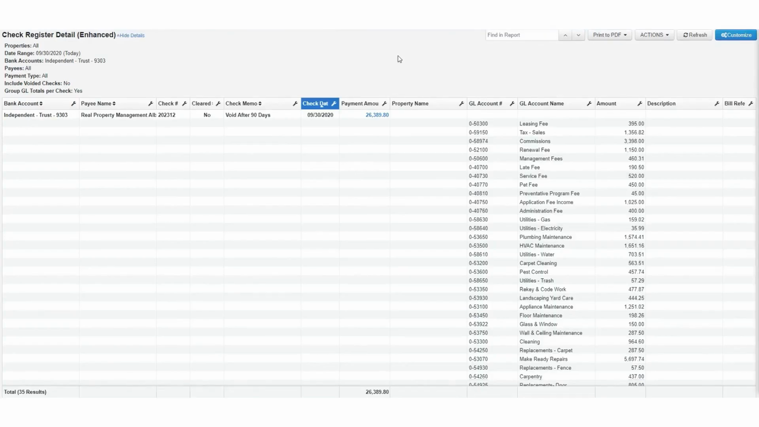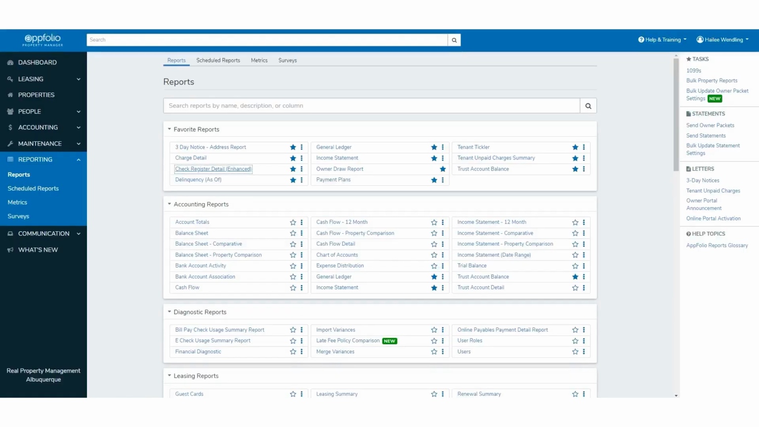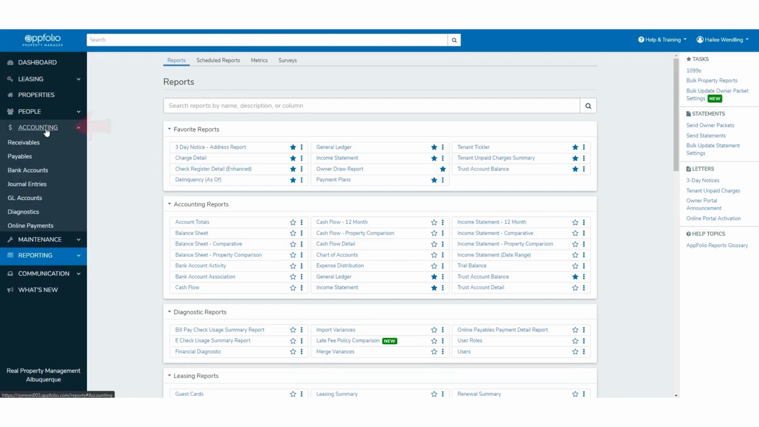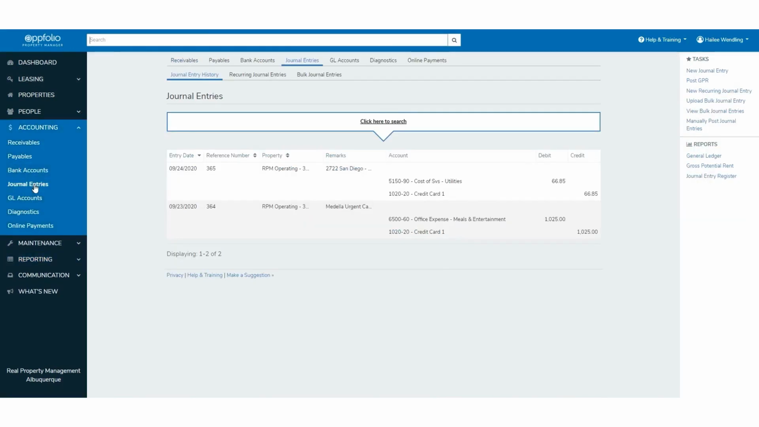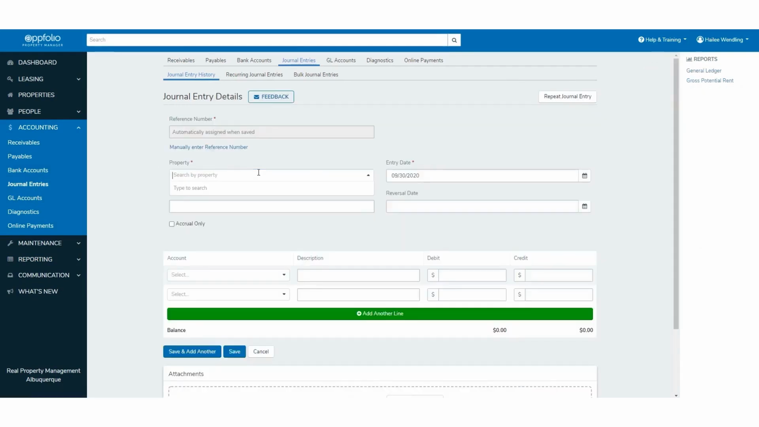So now that we have our check register detail report, we're going to hop back over to AppFolio. We're going to go into the accounting tab again under journal entries. All right, and from here we're going to hit new journal entry. Okay. And then the property is always going to be our operating, so it's RPM operating.